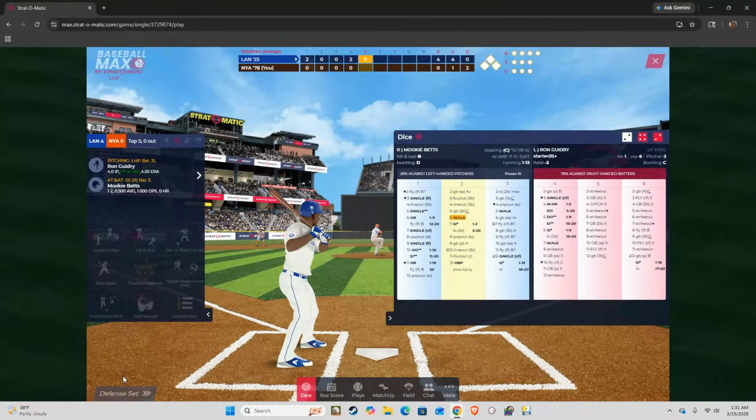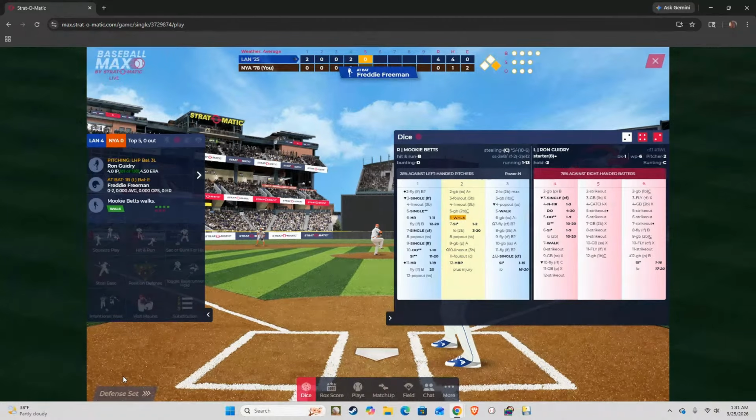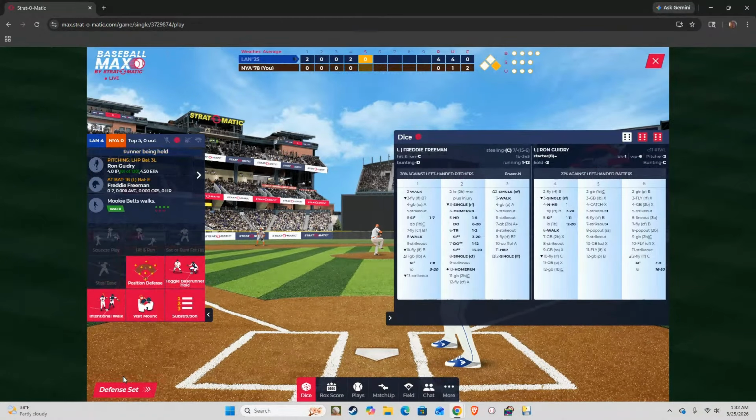You're calling a great game, Mike. Here's the pitch to Betts, and that's going to be a ball four. So Mookie's on, can run a little bit, and now bring up Freddie Freeman, batting from the left-hand side. Left-handed pitcher, but Freeman does hit lefties effectively, so still going to be a tough matchup for him.